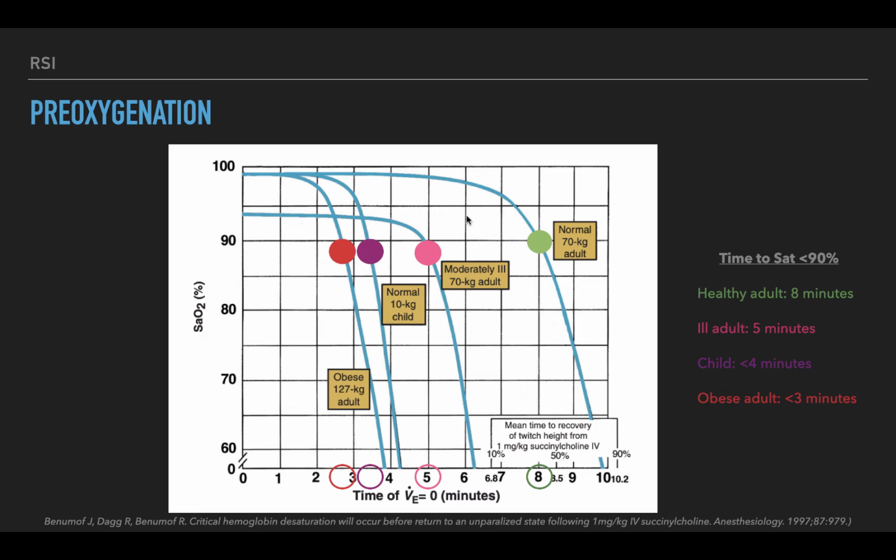For the 70 kilogram adult, imagine what it would be like for a septic or a super sick obese patient, or a super sick kid. So giving yourself as much of that O2 reservoir, as much pre-oxygenation as possible to buy yourself some time while you're securing the airway is going to be super important.